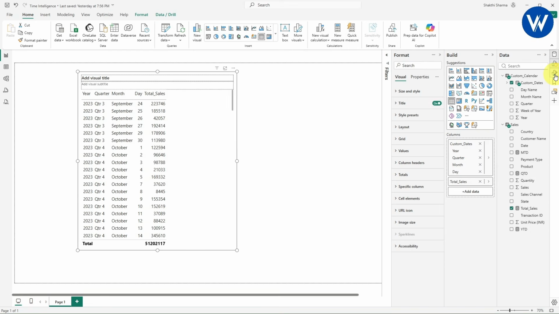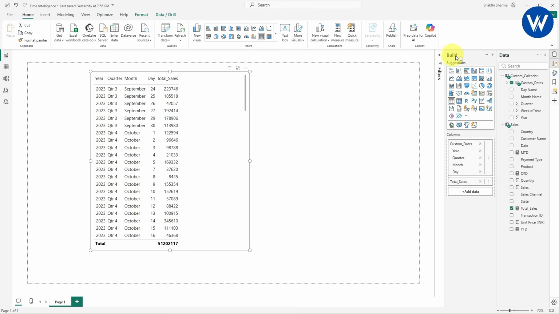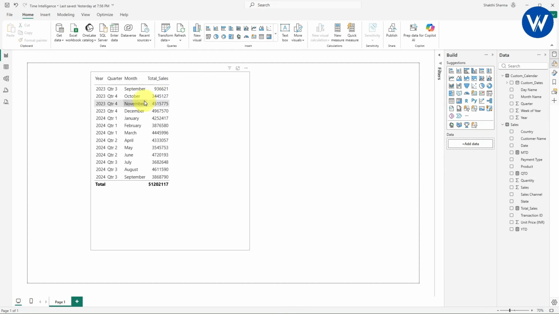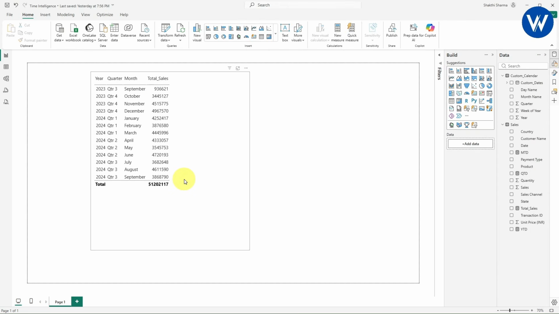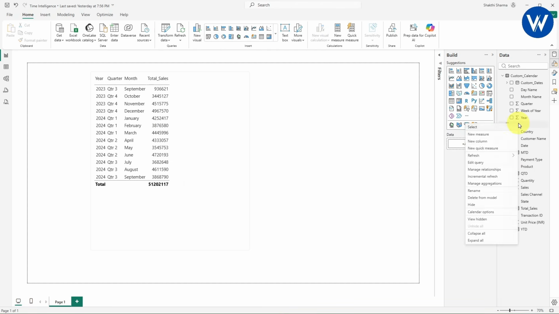So first let me remove the title from here. Done. It is perfect. So I will simply remove the day from here, right? Now let's suppose I want to compare previous month sale. It is possible guys with the help of PM measure, which is previous month measure.